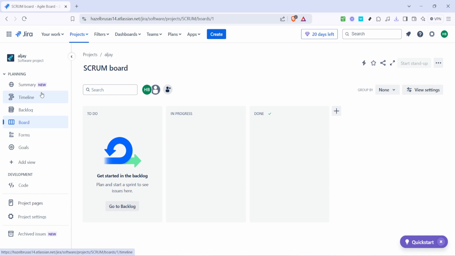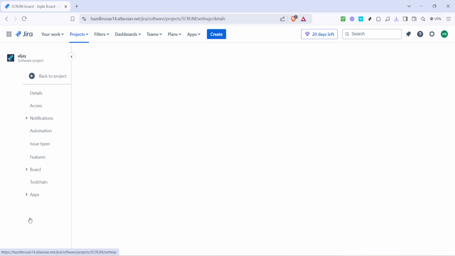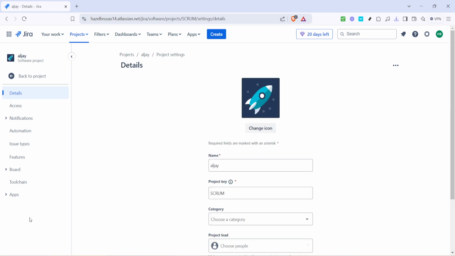With your project selected, the next step is to dive into the project settings. Look for the project settings option. It might be located on the left-hand sidebar depending on your version of Jira. Clicking on project settings opens up more detailed options about managing various aspects of your project. This is where you can tailor certain functionalities and integrations to suit your project's requirements.